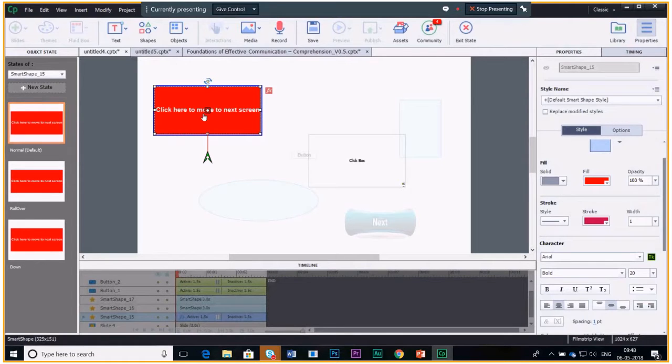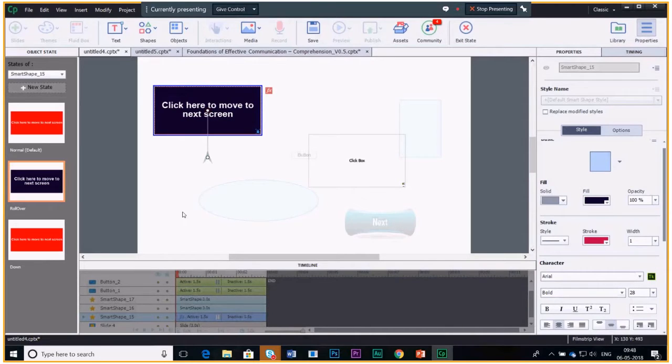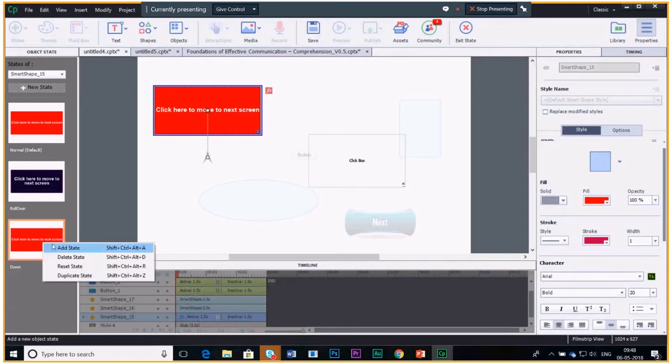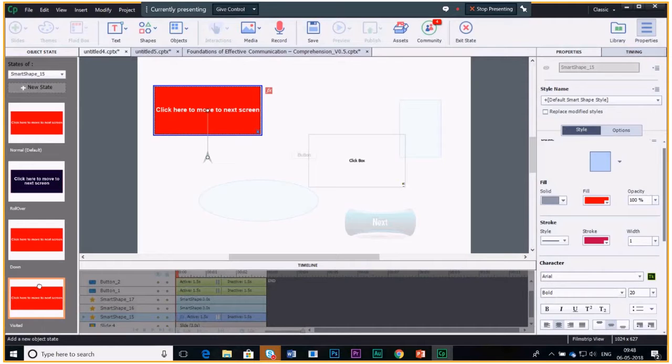There is a smart shape here. Click here to move to the next screen. When I hover over, I want the texture to zoom in, and I want a different color when I hover over that. And you can add as many states, like a visited state. If it is visited, it should turn gray or something. We can derive as many states as we want.